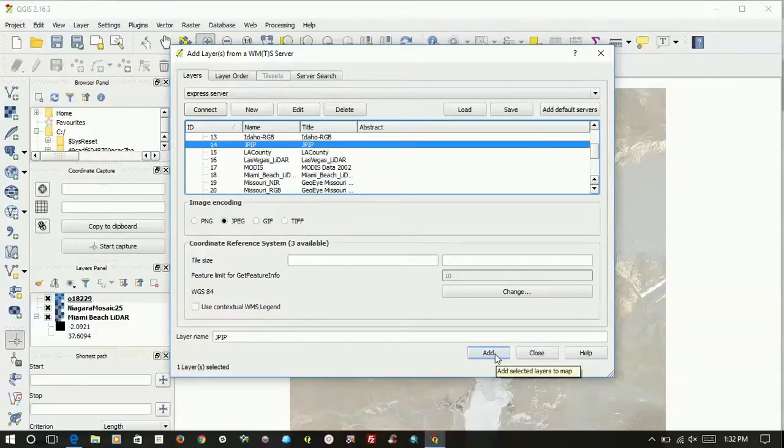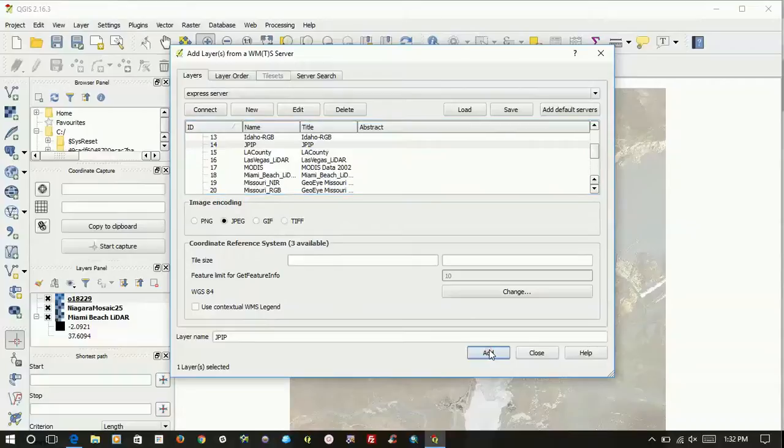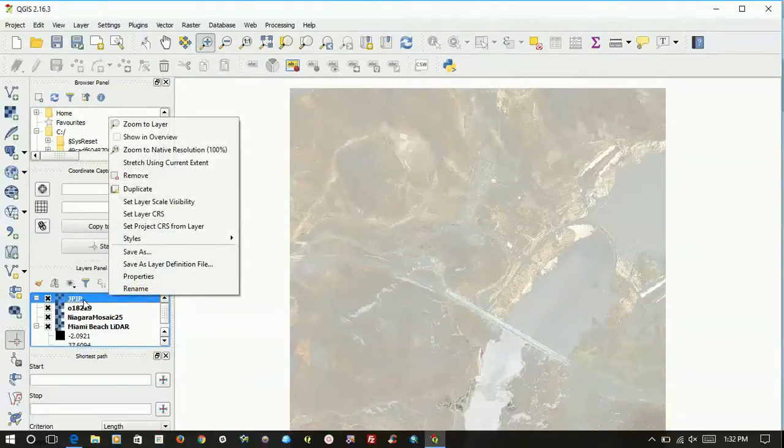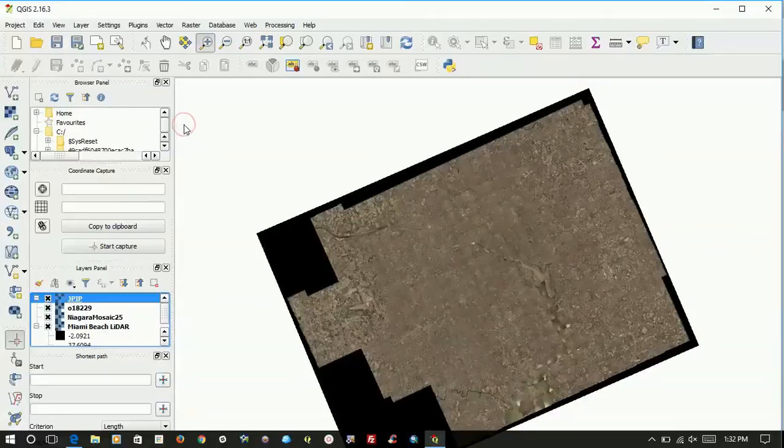What is really nice about Express Server is that it not only allows you to stream out as WMS, but you can stream out JPEG 2000s as JPIP, which is basically the fastest way to stream JPEG 2000s. So I'm going to hit Add, Close. You see over here, JPIP is now in the layers panel. I'm going to zoom to that layer. Here we go.